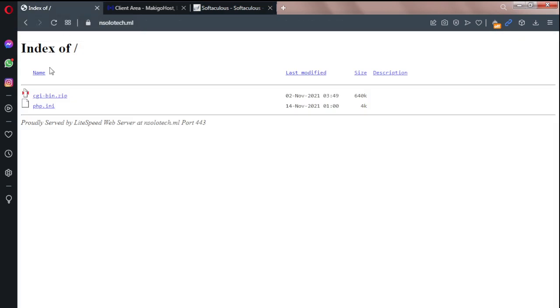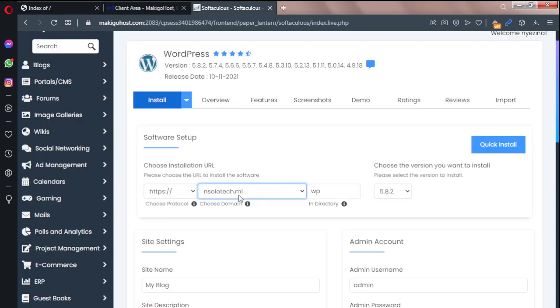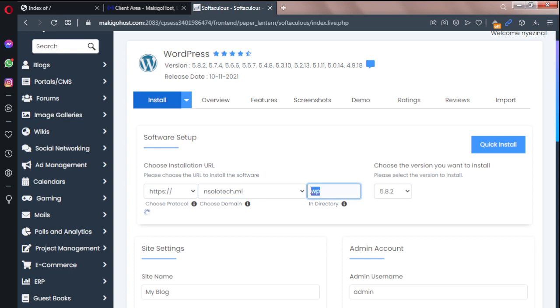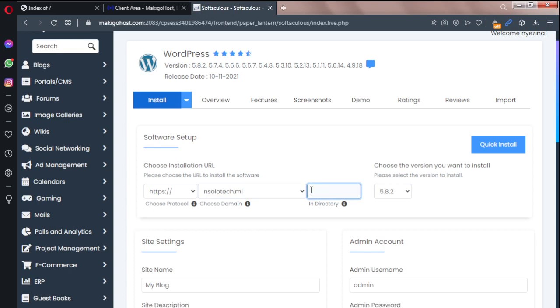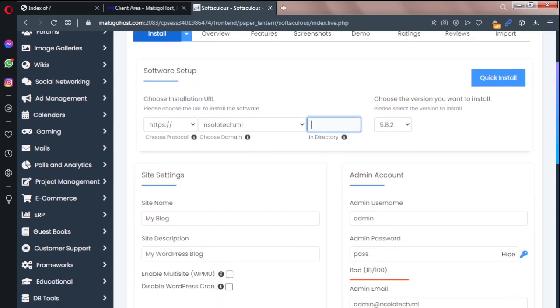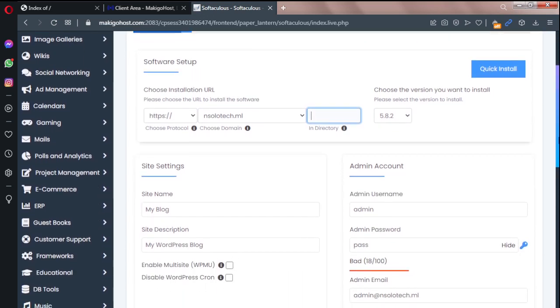When you register your domain name, you realize the domain is empty with some basic files. It's empty, there's nothing in it, and we need to install our WordPress. Okay, so we go back and then choose that domain name, the domain name you registered. In the directory, make sure you empty it, otherwise you end up having lots of problems after installation of WordPress. All right, so just empty that. Make sure you empty that.